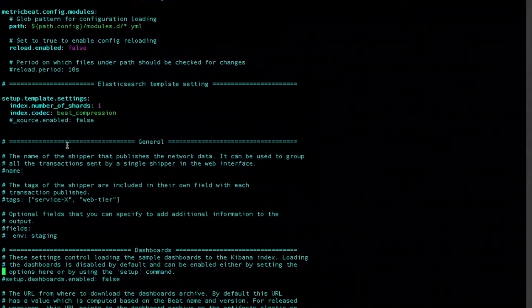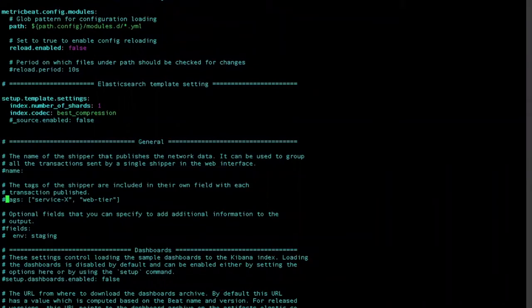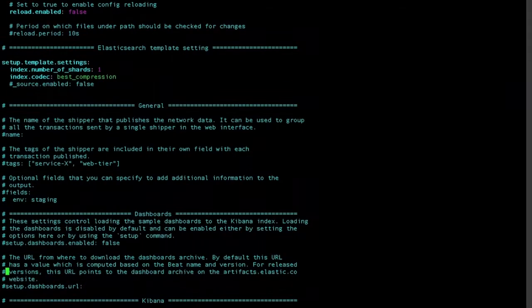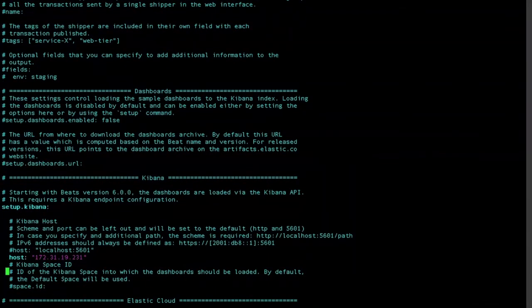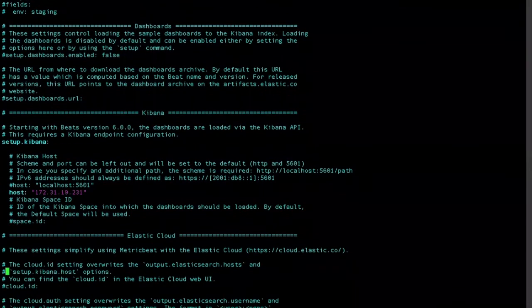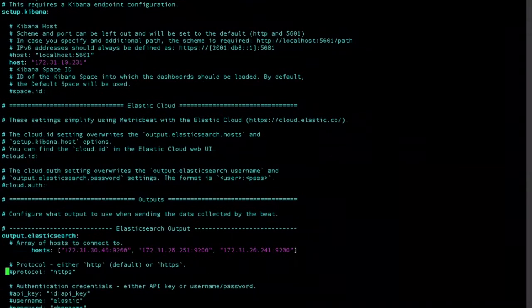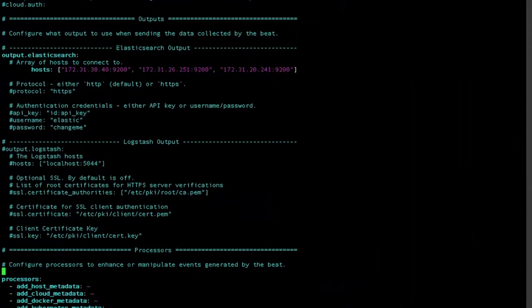If you want, you can give some tags to this. So the data that comes out can have certain tags. For example, the machines that have Metricbeat installed on them might be production machines or staging machines. That kind of information can also come up through these attributes. And then you have dashboards. There is a setup.kibana, there is an output.elasticsearch, and output.logstash.